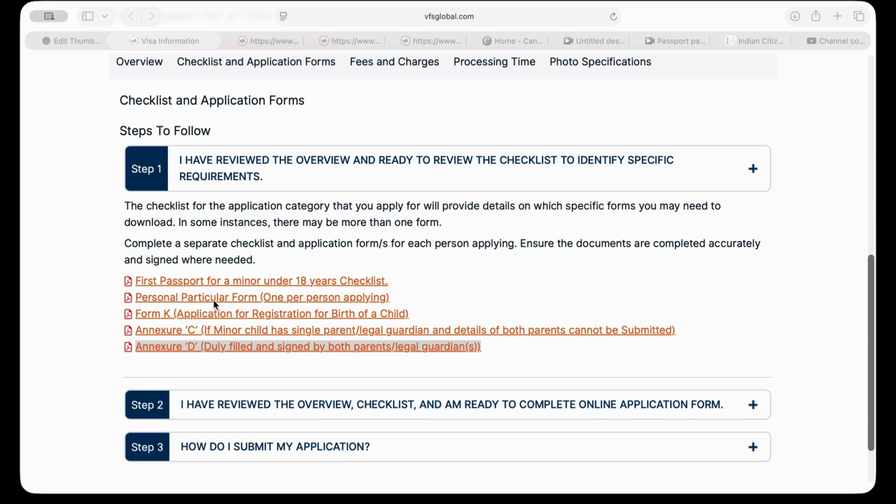So you can come to the checklist and application form section, click on these links and take the printouts. I would advise taking multiple copies when you're going to submit this, in case you have to make any changes.